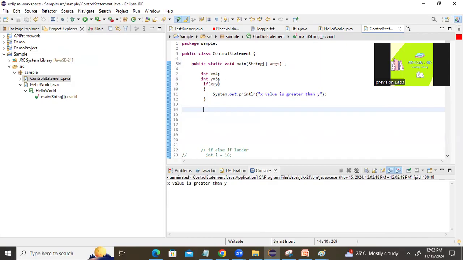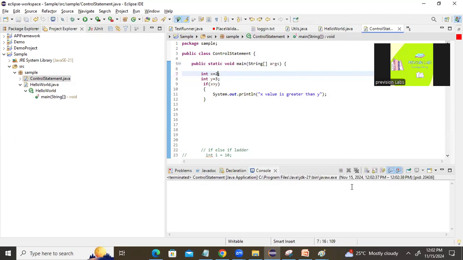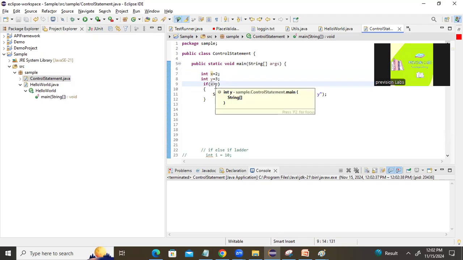This is true. Suppose, let's make it false. X is greater than. Now see, y is the greater value, right? Not x. In this case, what will happen? In this case, nothing will be printed. Why? Because this is false actually. The statement is false. This condition is false. That is the reason control is not going inside this if condition.